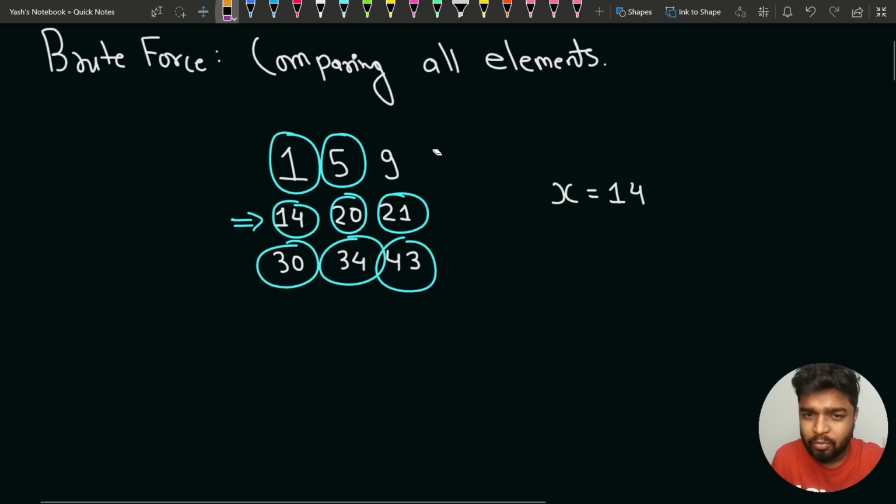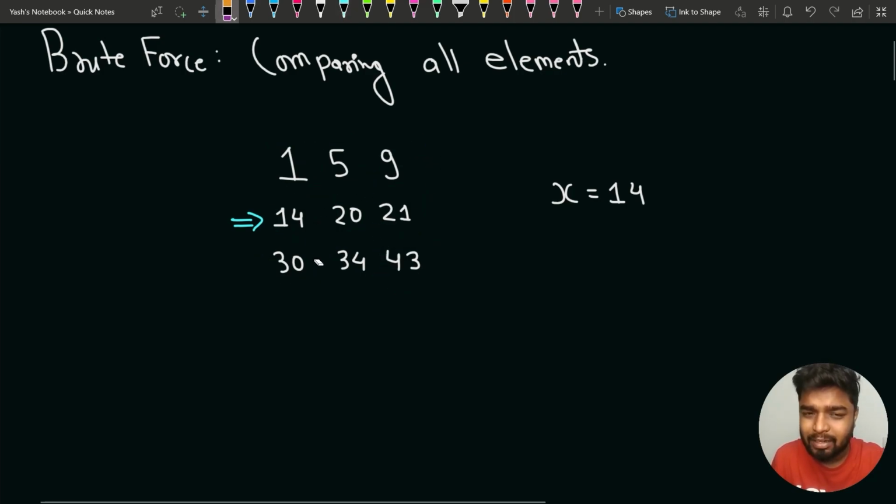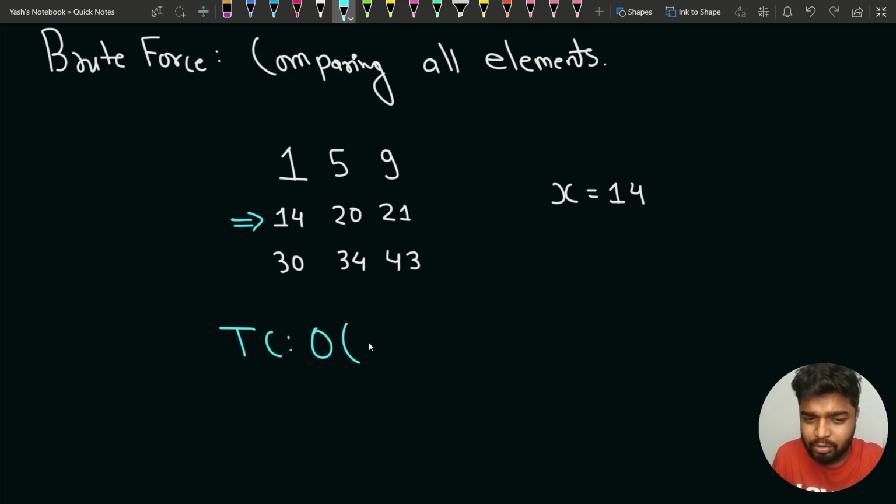Now, what is the brute force way of finding the element x? The brute force way is that we can iterate throughout the matrix in the worst case and try to identify whether the element x exists or not. If it exists, we can return true, otherwise we can return false. Now the time complexity for this particular approach will be what? In the worst case, since we'll be iterating throughout all the elements, the time complexity will be n cross m, and the space complexity will be order of 1.